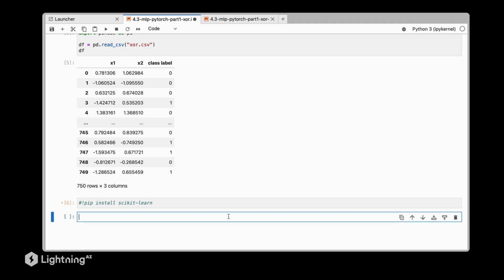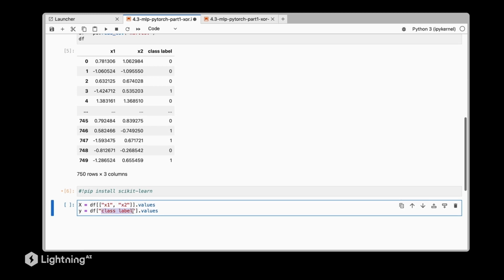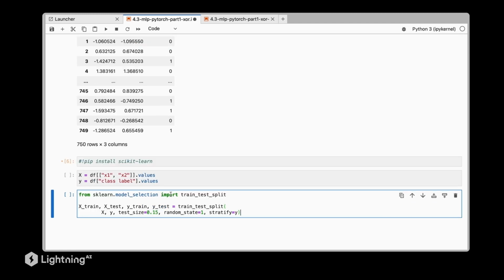Personally, when I work with Scikit-learn, an old habit is to convert data frames first into NumPy arrays, just for compatibility reasons and to keep the features separate from the class labels. So here, I'm creating a NumPy array that contains the two features. And here I'm creating a one-dimensional NumPy array that has the class labels. Then next, I'm going to split the dataset into a training and a test subset.